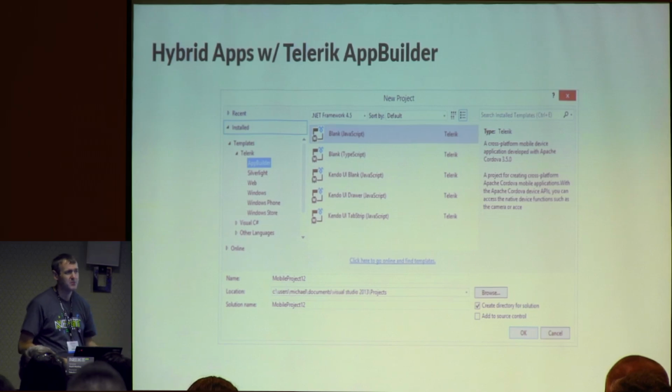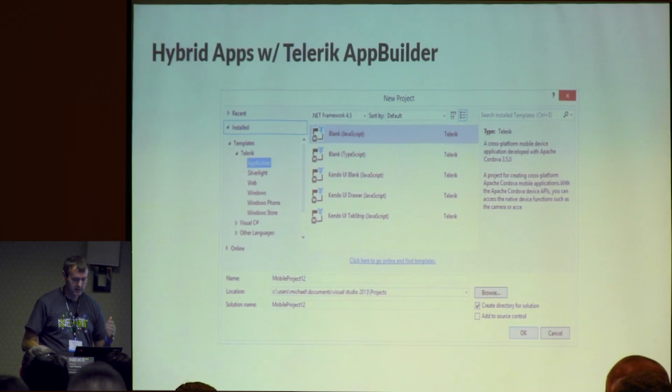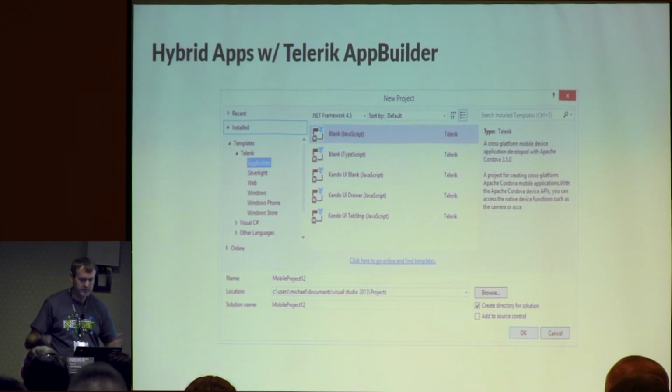Then you can also use TypeScript. We know a lot of people in here, especially Visual Studio, our .NET type of audience, love TypeScript. I do as well, so you can use those. And then we have a couple of templates. One's using Kendo UI, which is great. Everybody's played with Kendo UI at some point.